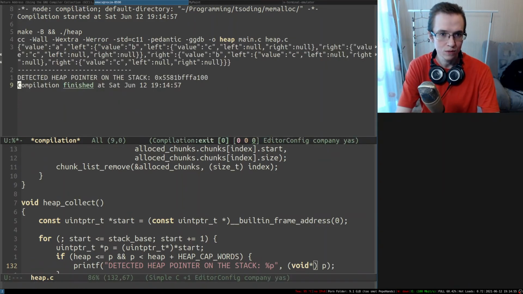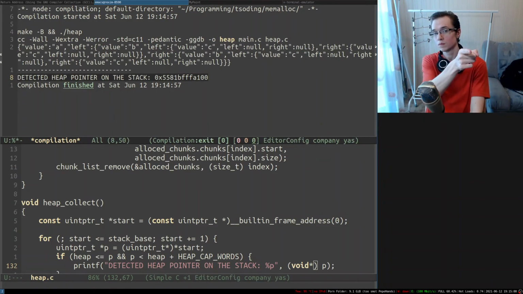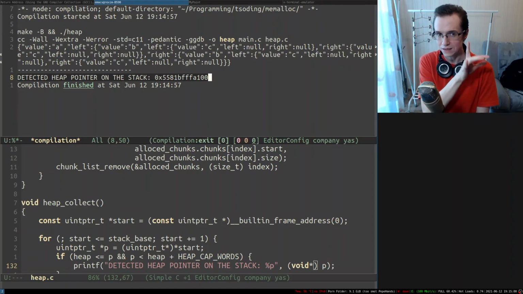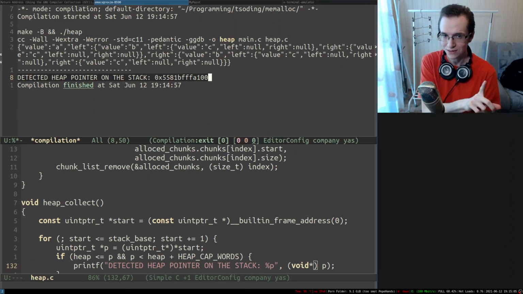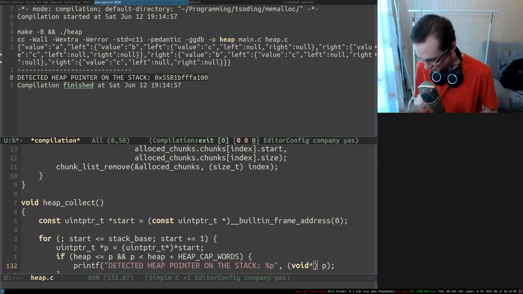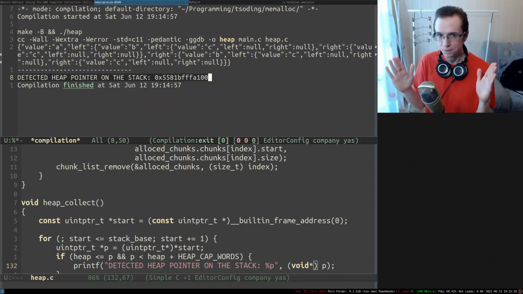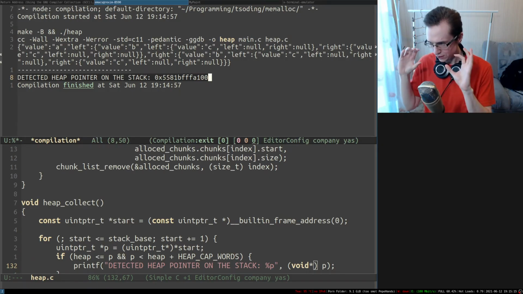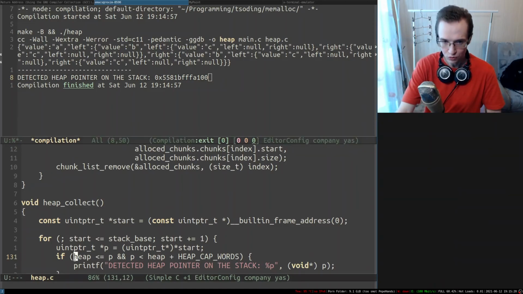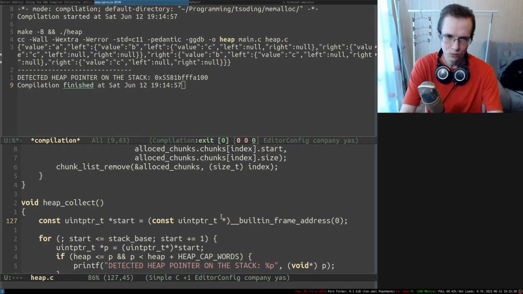Okay, so it detected a single heap pointer on the stack. Look, it iterated through the stack by 8 bytes, and it found a sequence of bytes that falls into this range. How high of a probability that would be? That's actually a pretty low probability of that to happen. So I think that it worked out.